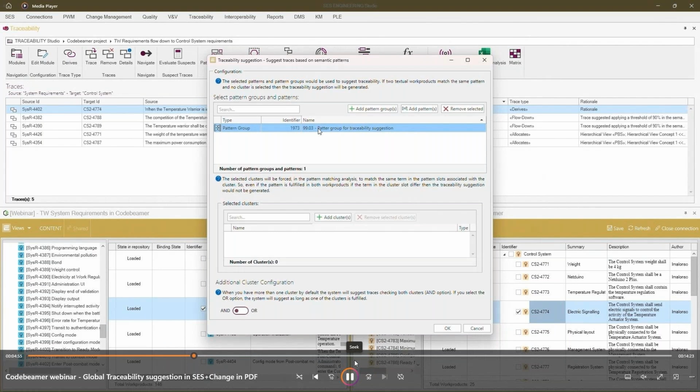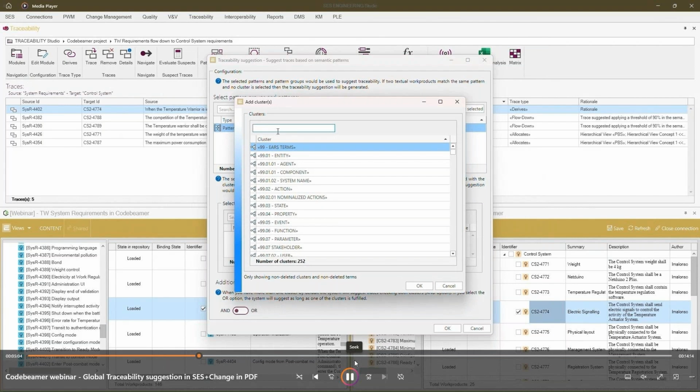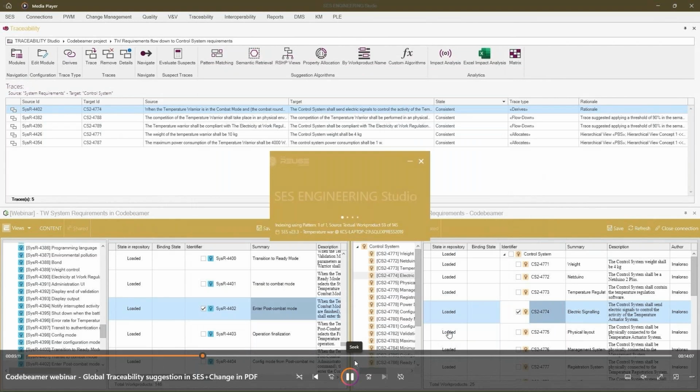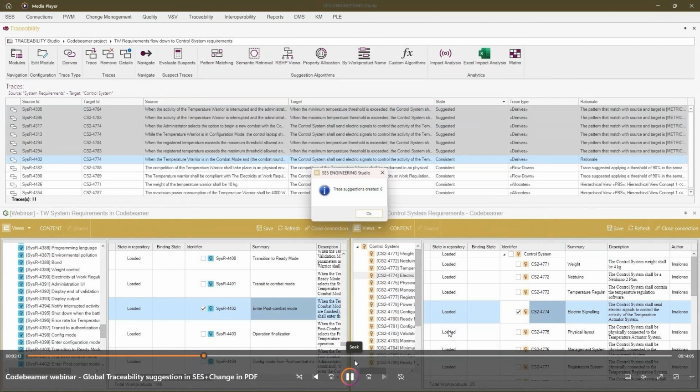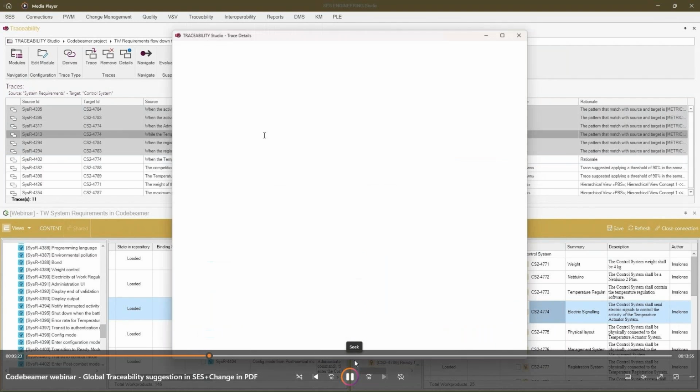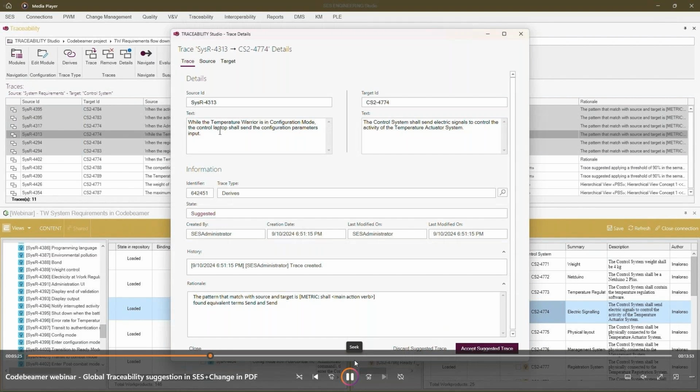And then finally, we have plenty of other algorithms to suggest traces, but now I just want to suggest traces due to the fact that the main verb after the shall in two requirements could be the same. So now the tool is looking for all the potential pairs, potential candidates to be traced. And when the main verb after the shall is the same in the source and in the target, these will be the ones offered as potential candidates to be traced.